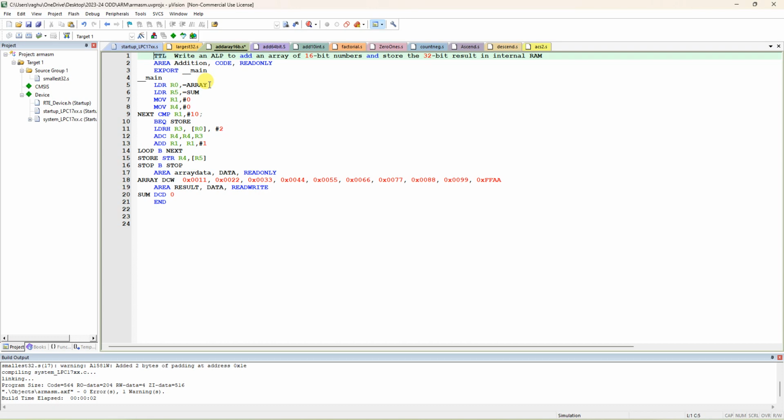Next, the program starts with the AREA, which is addition of 16-bit array. You can give the label as addition or add array or something, and this area is actually of type code, which is read-only memory.